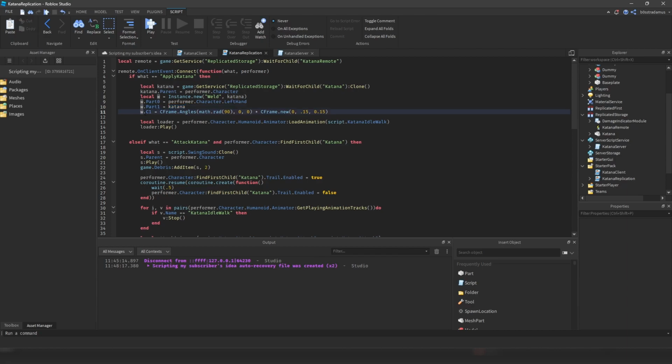Now, C1 basically just applies some CFraming on it, so CFrame angles to rotate it. You rotate it by 90 degrees on the X-axis, and then we apply another CFrame which moves it a little bit down, a little bit to the front. I'm not really sure anymore, but those are just some CFrames I've applied to make the katana fit perfectly inside of the hand. So you probably have to play around with your own CFrames, because you might be using another katana model. If not, then hooray.